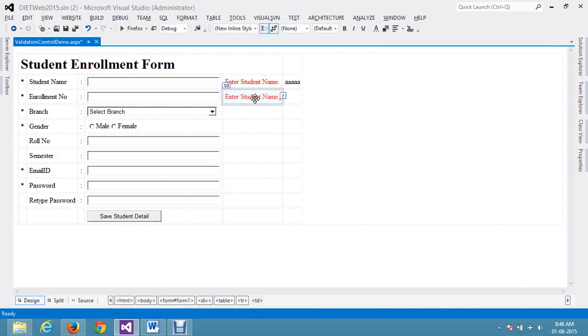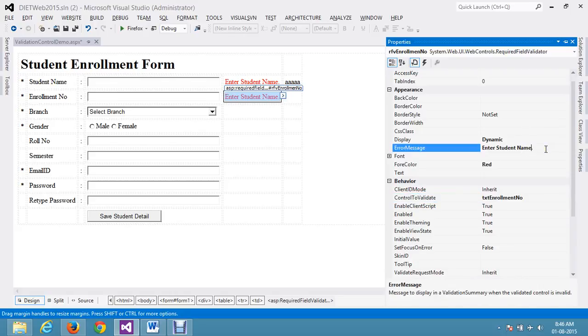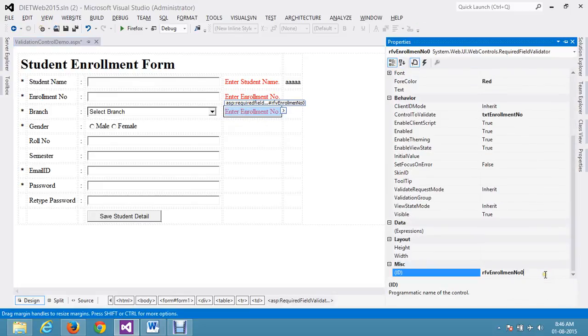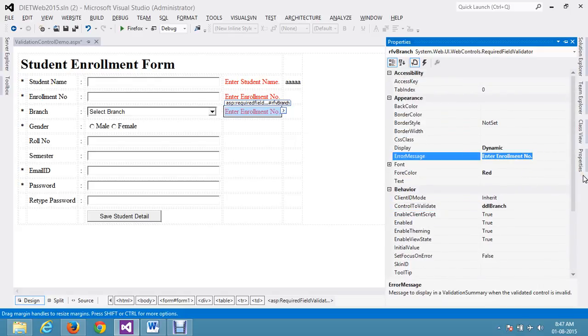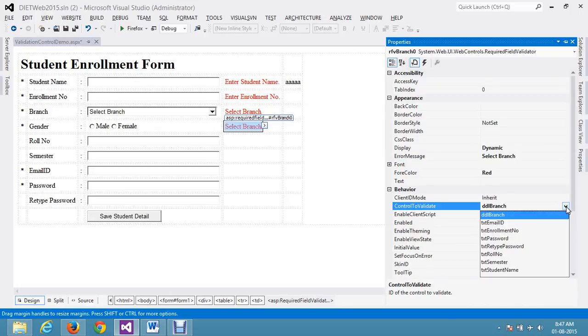Initial value હમણાં આવશે, but અત્યાર સુધીના આટલા બરોબર છે, આટલી સિમ્પલ યાદ રાખીએ. Enrollment number. So let us just copy and paste this one. And required field validator, enrollment number, txt enrollment number, enter enrollment number. Then required field validator branch, and we just say drop down list branch, and error message select branch, and then you have gender માટે બરોબર છે. તો જો તો રેડિયો બટન અહીં આવે છે લિસ્ટમાં.